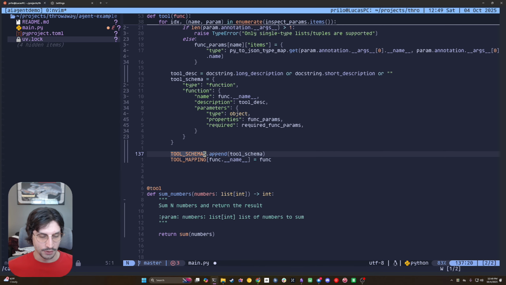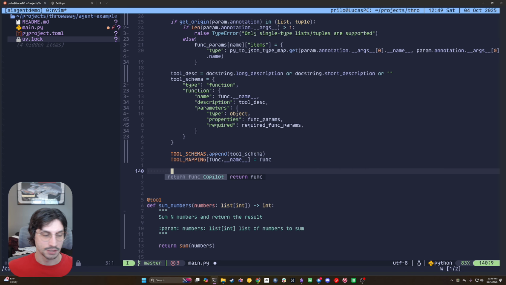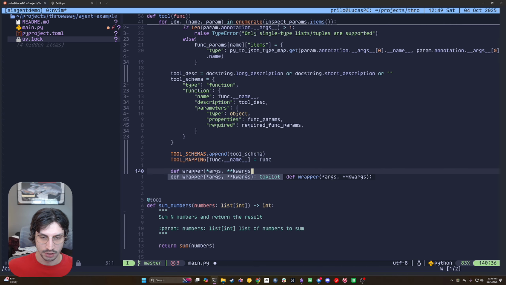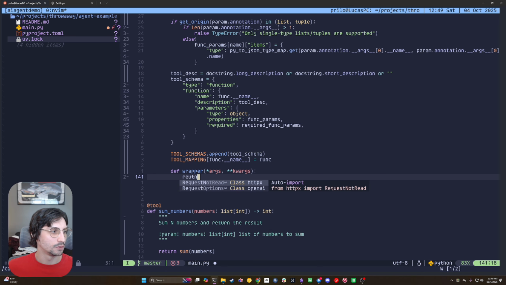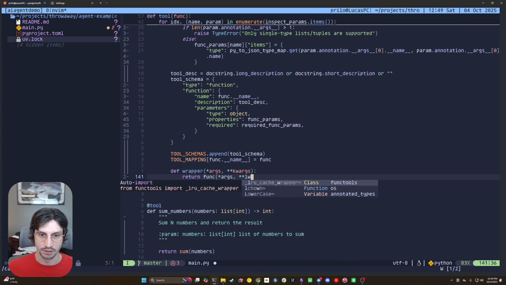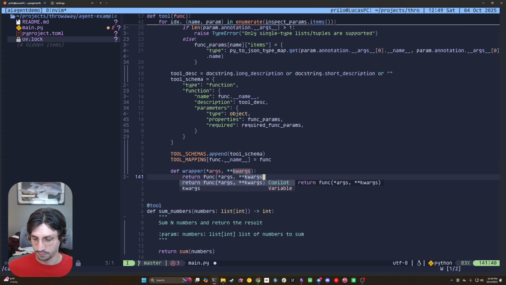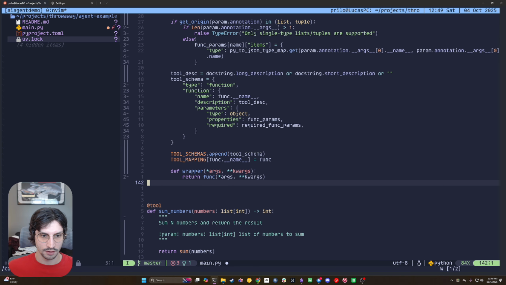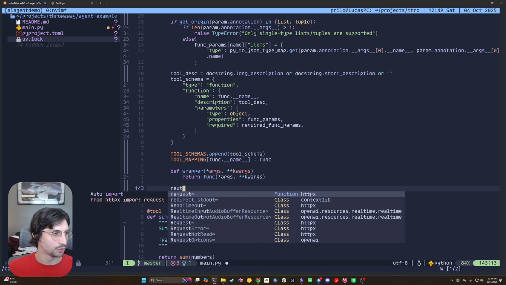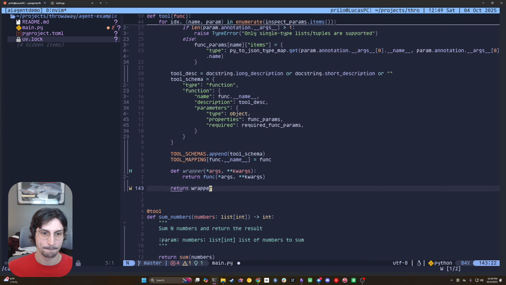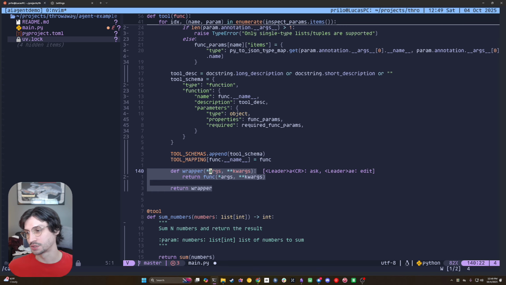Cool. Last thing we need to do to finish up this function, this decorator, is return the original function. So we need to define our wrapper, which takes in our args and our kwargs, and we just return our function with those things. And then we return wrapper. So now whenever you call this tool, all that's going to happen is the tool is going to get called.